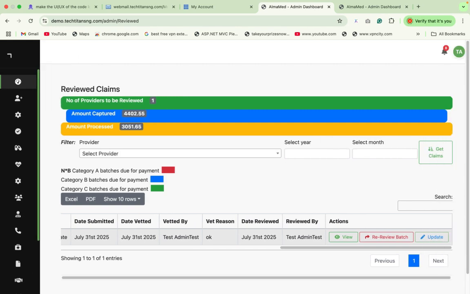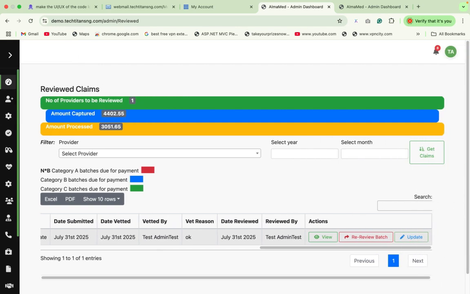Let me expand this again. So we have the details, the total amount. The number of providers to be reviewed is 1, and this is the total capture, this is the amount processed. So now I can send it back for review.